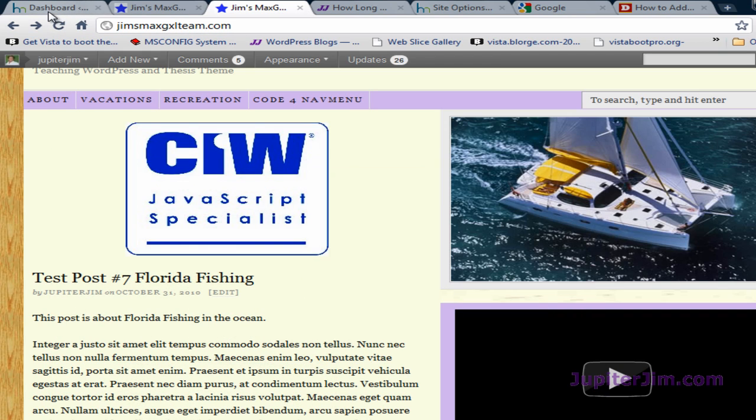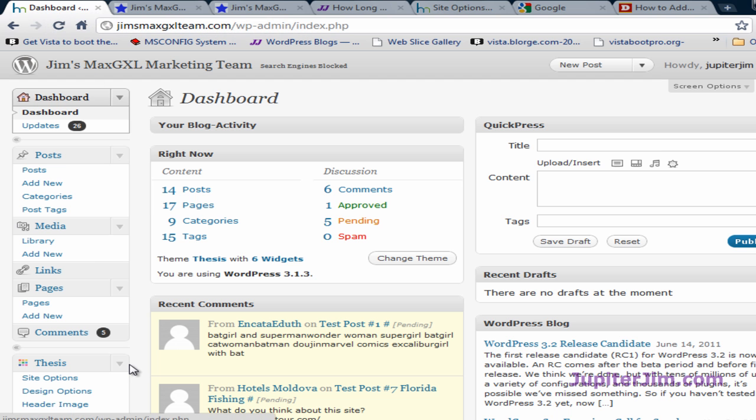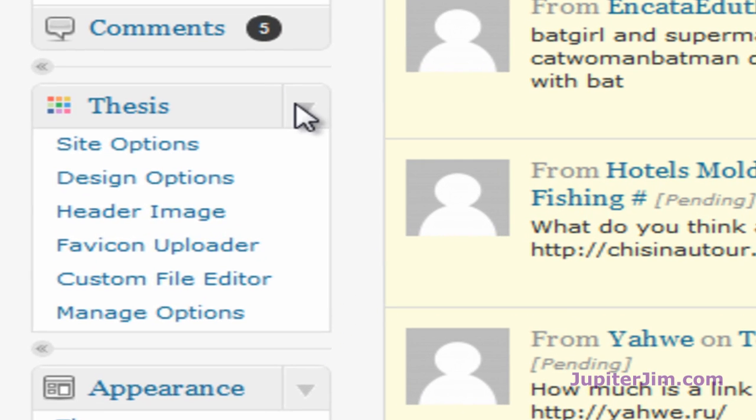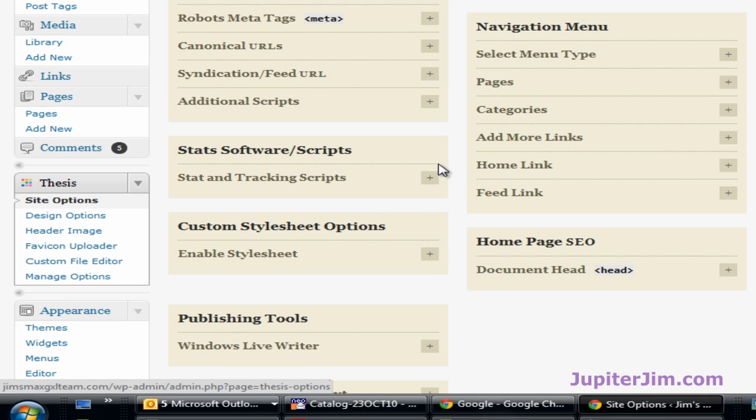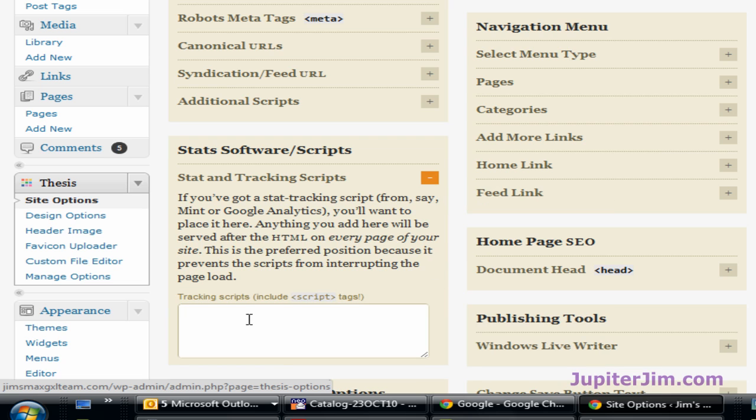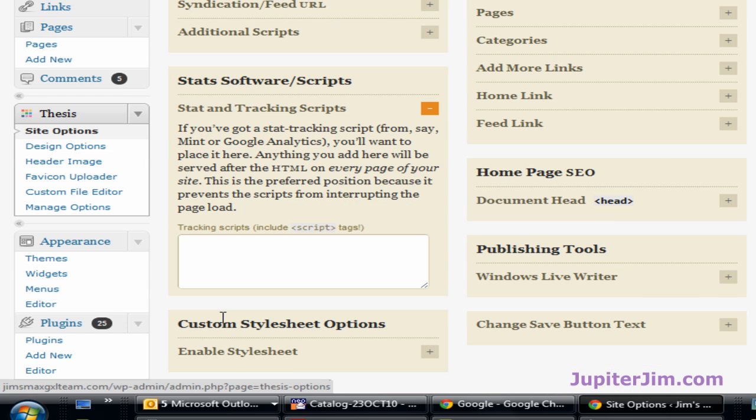And now what I'm going to do is click on this tab in my browser, which brings me to the dashboard of my demonstration blog. I'm going to scroll down, go to the Thesis tab, click on Site Options. Now where it says Stats Software Scripts, click the plus button. This one is blank. Many of you are probably going to have code in here already for the Google Analytics statistical tracking package. If you do, just paste this code under the code that's already in this area.